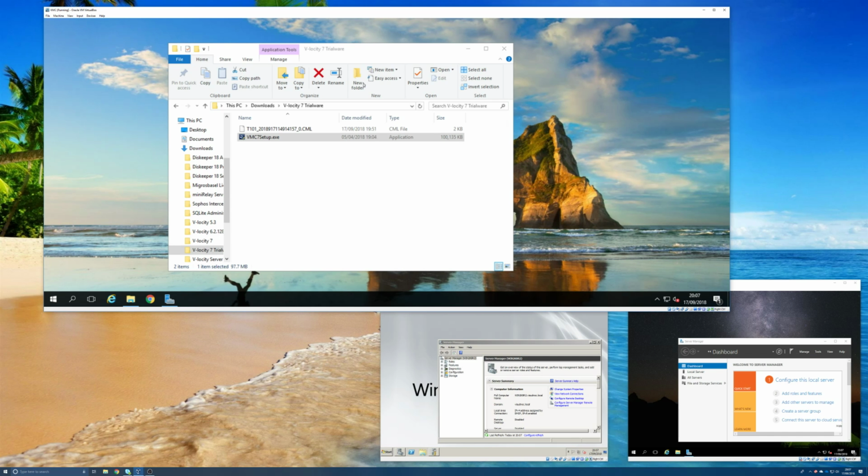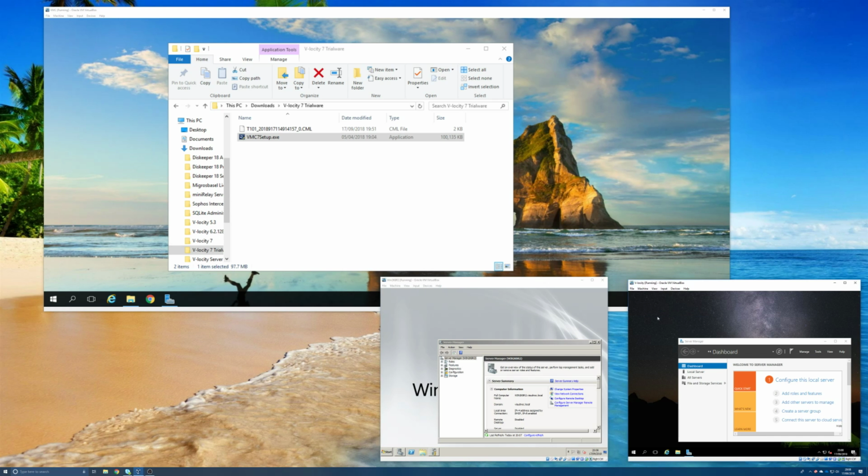Now, in order to do that, I have this machine at the top here, which I've zoomed up to make it nice and easy to see. And on here, we're going to be installing the Velocity Management Console. And I've got another couple of virtual machines here.